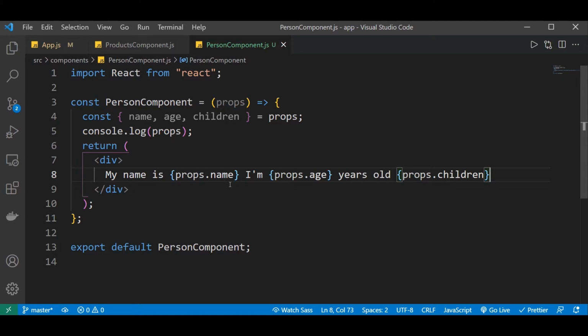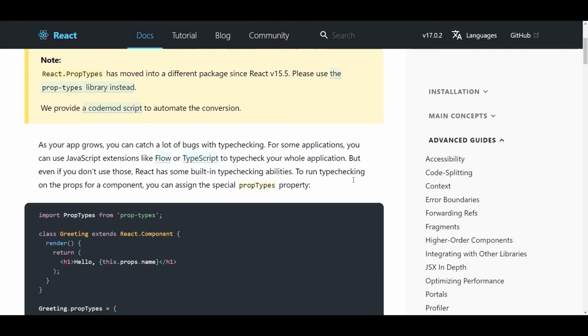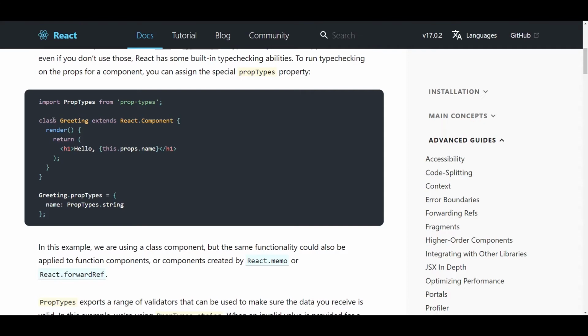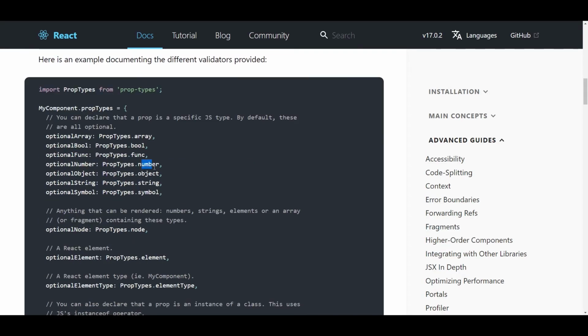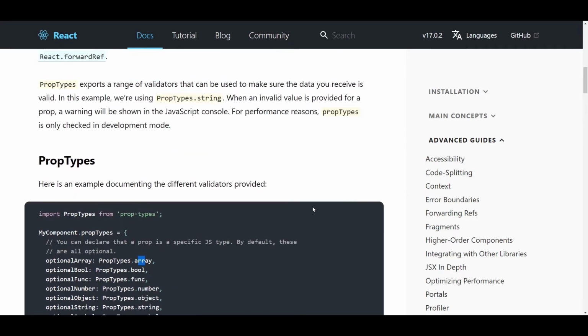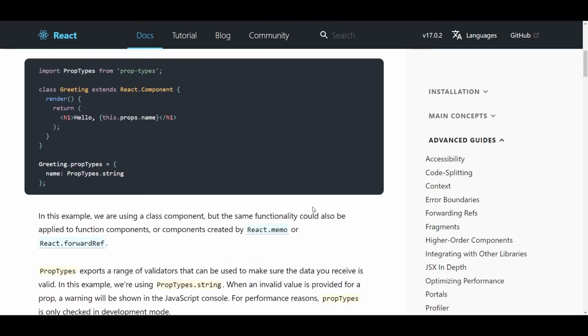This concept is called prop types. From the official documentation, you can read all of this at your own time, but this is how we check for these prop types. In short, for example here, a name, we expect this name to be a string. So we have prop types like a number, an object, a string, symbol, a boolean, or an array. These are the prop types that we can check before using it in our application. So let me show you how this works.